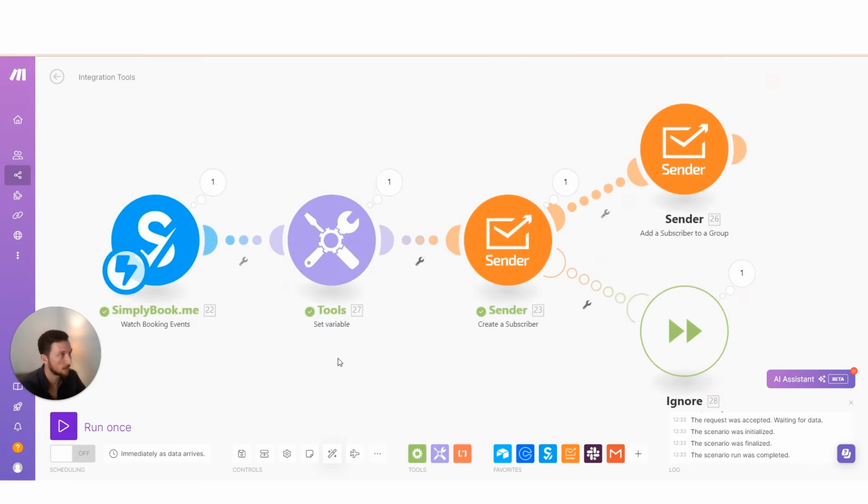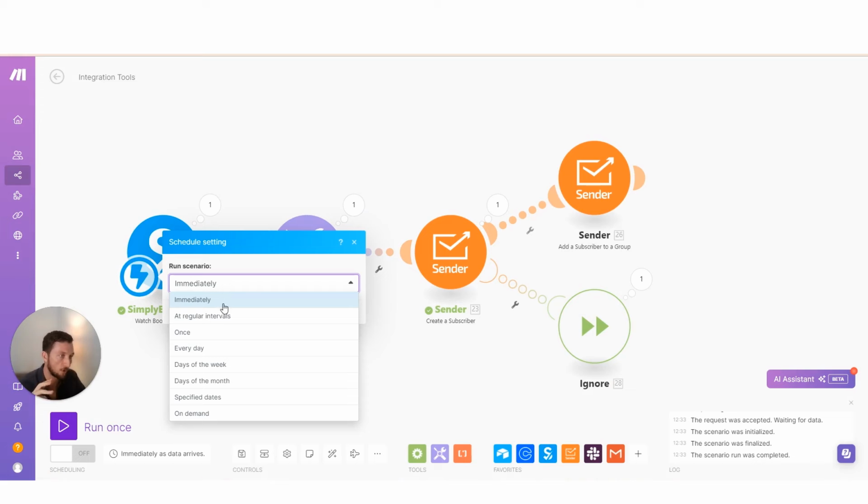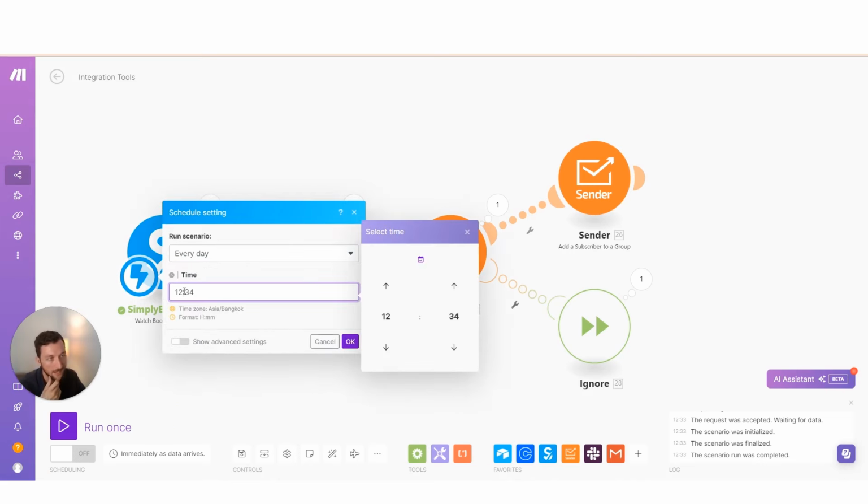Then let's talk about scheduling the scenario. So we could change this from an immediately run scenario to any of these options here. So I could set this scenario to run every day at a specific time. Now, if I set that, it would mean that as the calls come in, they're just going to be queued up in this scenario. And then at 12:34 p.m., it's going to run everything in that queue, everything that came in between 12:34 p.m. today and 12:34 p.m. yesterday when it last ran the scenario.